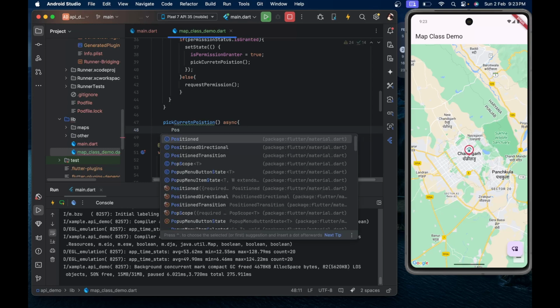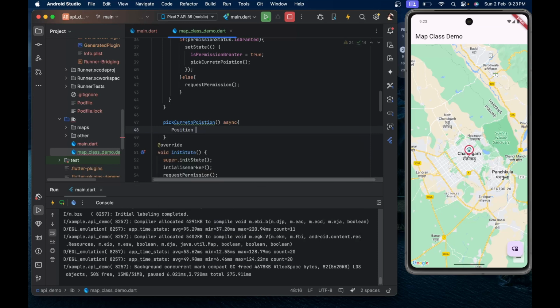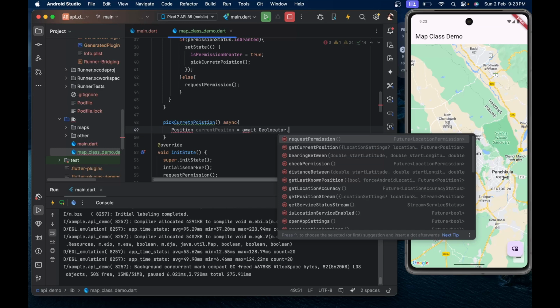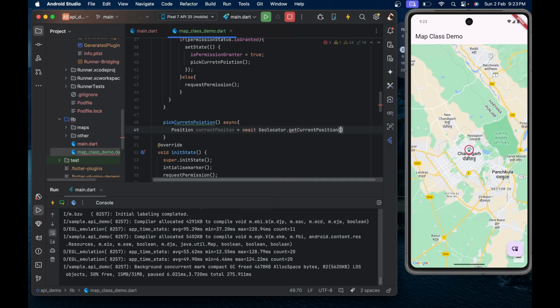How will you get that position? Current position, await Geolocator.getCurrentPosition. Here you will get the current position. Now we will convert this position into an address, so convertAddressFromCoordinate.